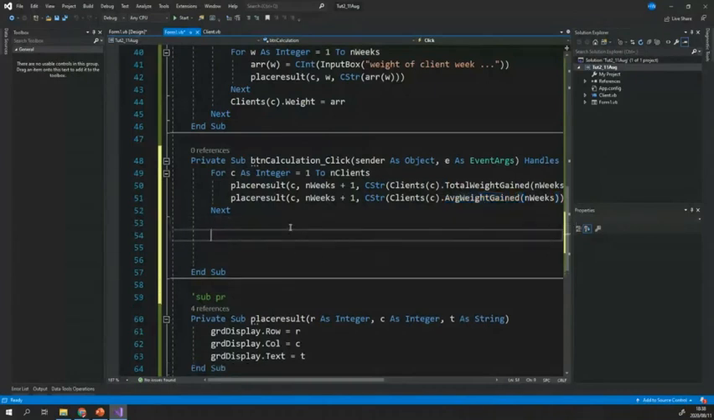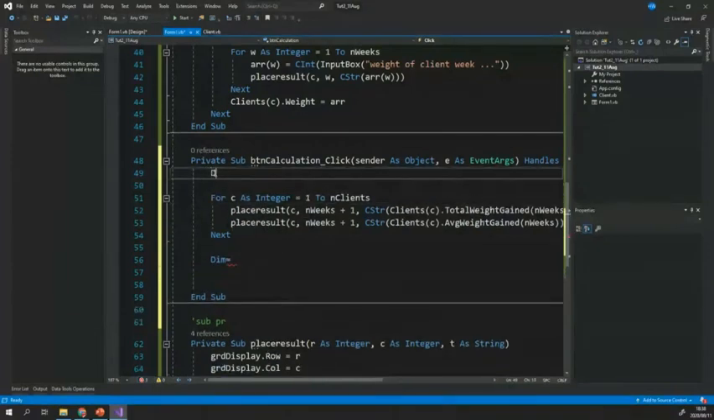The only thing that we need to calculate is the overall average, because I need to declare this at the top. So we want to go and calculate the overall average for the client.